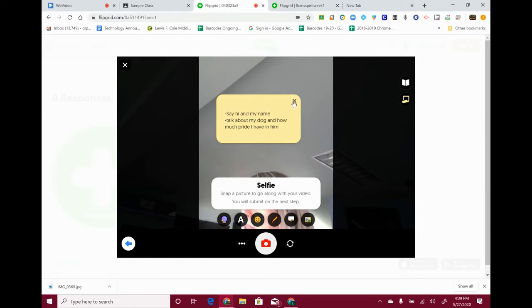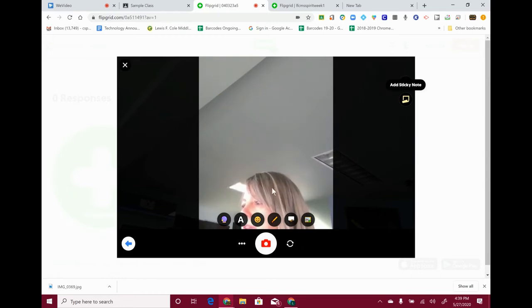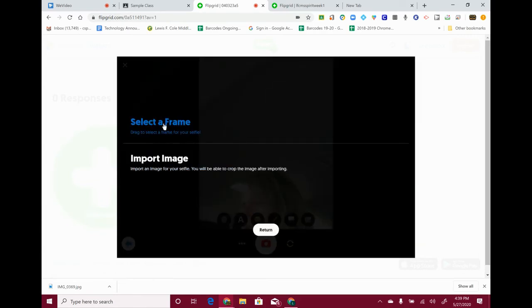I do not need my sticky note anymore. Your selfie can be a picture of you, and you can add in all of those same kinds of things, the stickers and things like that. You can even click here. You can still drag to select a frame for your selfie.